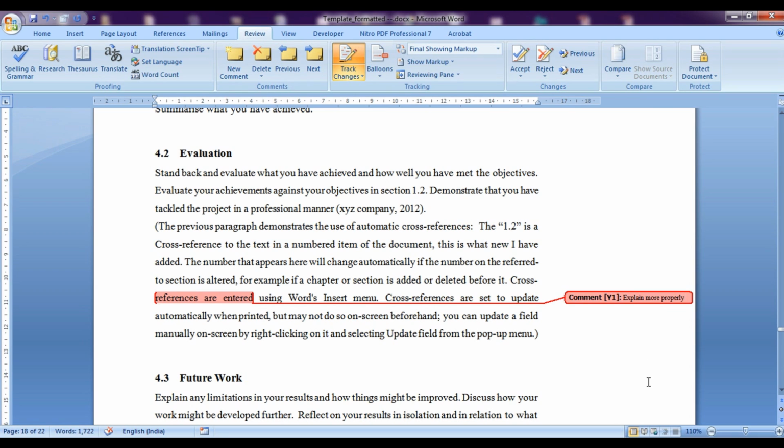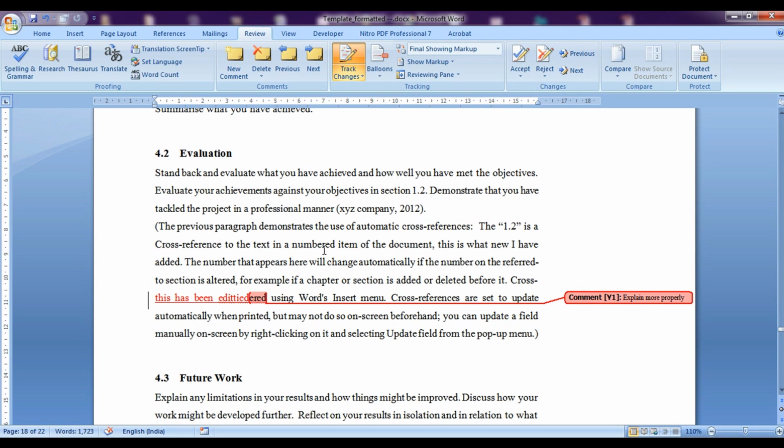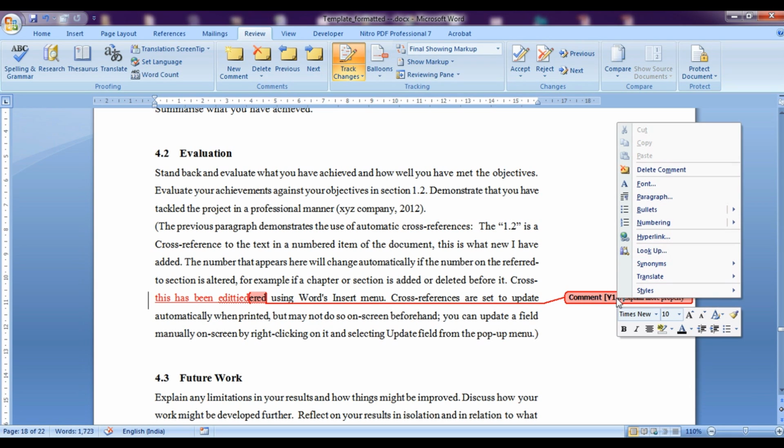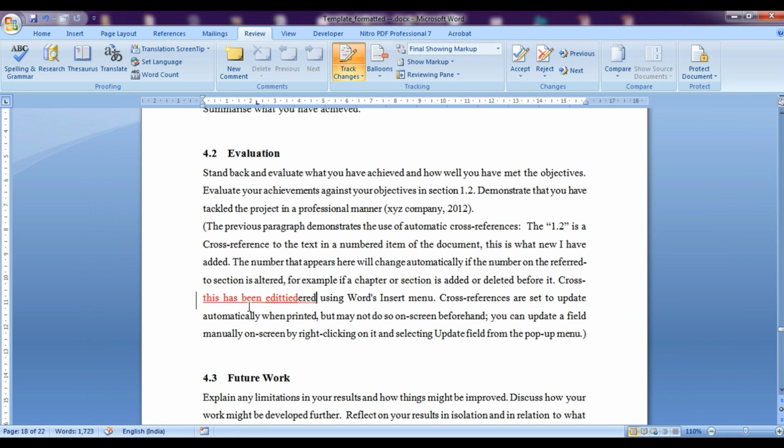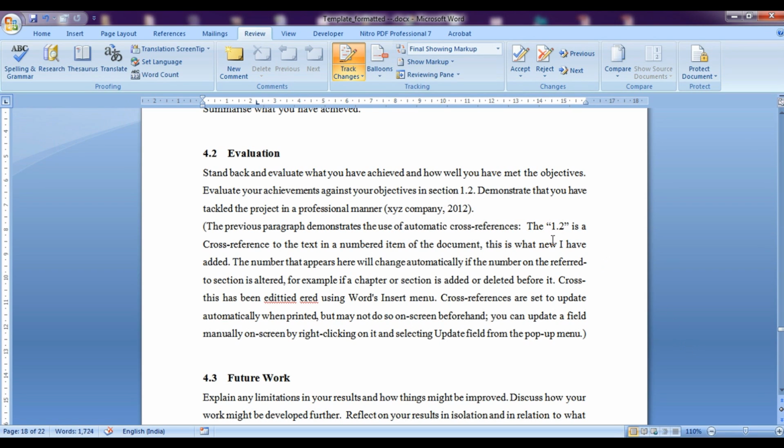And once he or she has done editing this, say this has been edited, he or she can accept the changes, as you know, and can also delete the comment if they want by clicking inside this box, right clicking and clicking delete comment. And finally you can again accept these changes and move on further to work out. So this is all about editing your report using Microsoft Word.